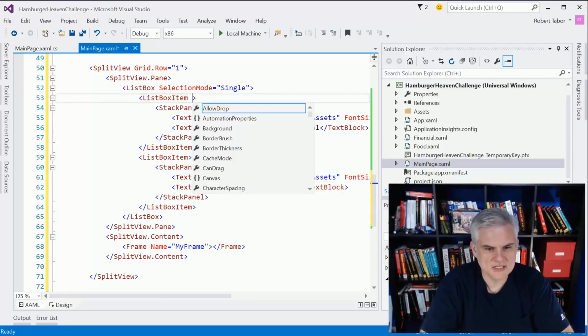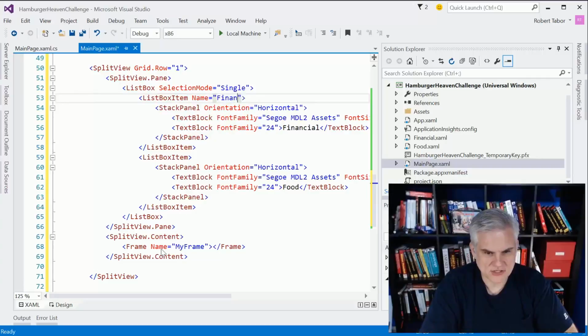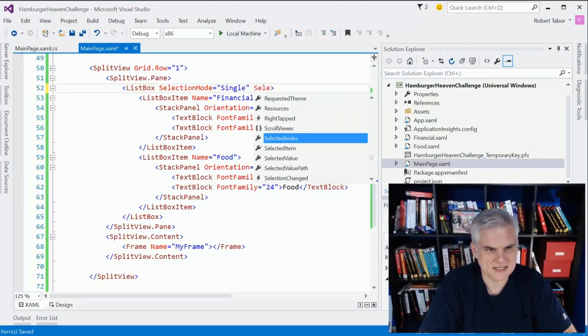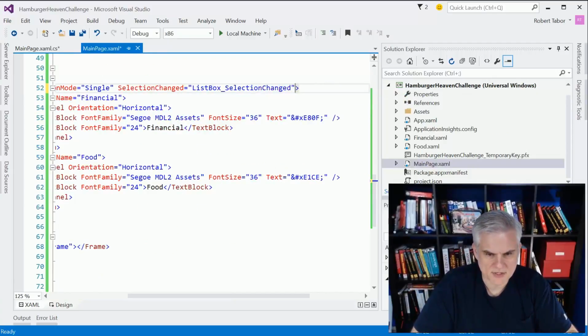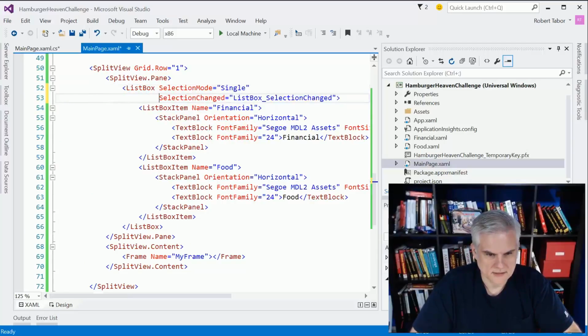I'm also going to give each of these list box items a name. So I'm going to call this name equals financial, and I'm going to call this name equal to, what is this, food. Okay, and you'll see how that comes into play here in just a moment. We're also going to need to set in this list box the selection changed event. So we'll set that up. Probably should have given that a name, but okay, it'll work. I hate when I make that mistake.